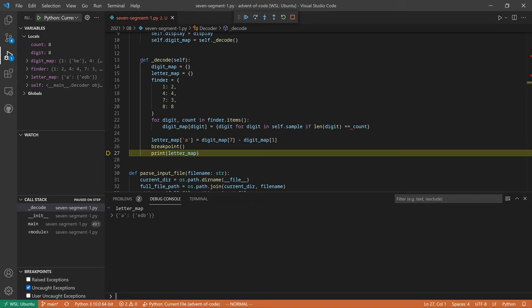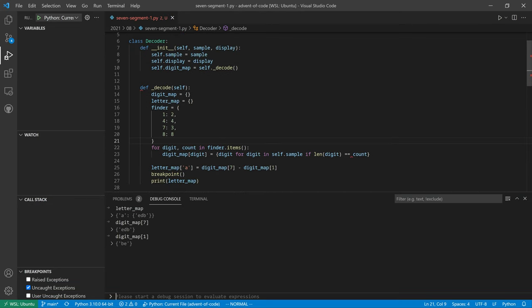So you know that A is EDB. That can't be right. Digit map 7 is EDB. Digit map 1 is BE. Oh, they're not split up, that's the problem. Okay. Well, we can fix that easily.